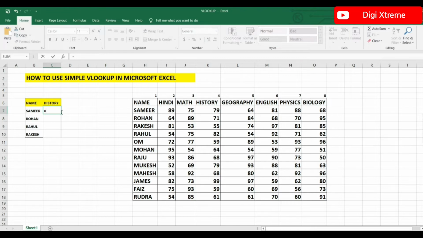First the equal to sign, then VLOOKUP. Using the drop down arrow, we go to VLOOKUP, then press tab. Now just follow the formula. First, it is asking for the lookup value. Lookup value means what we want. We want Samir's history marks, so our lookup value will be Samir.